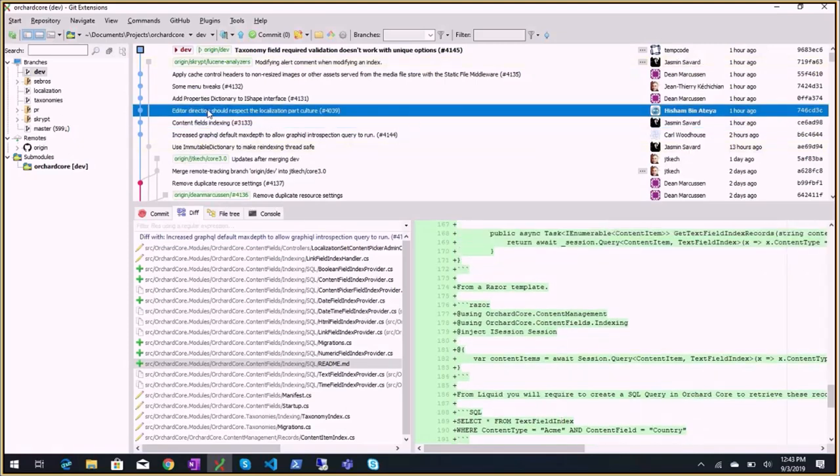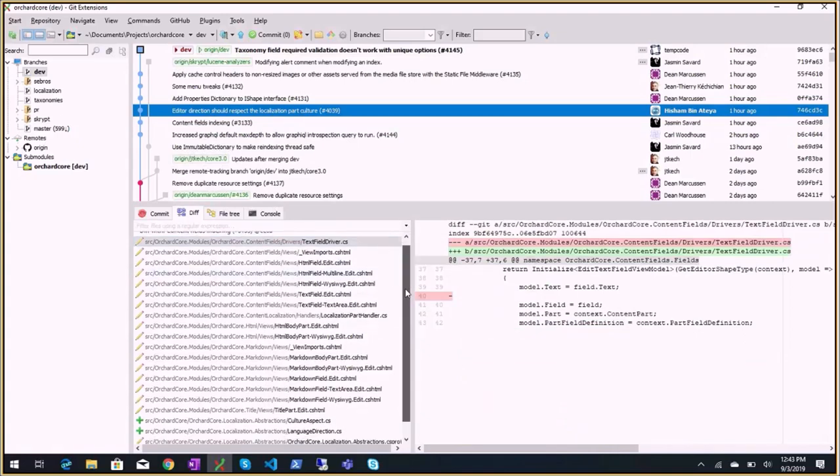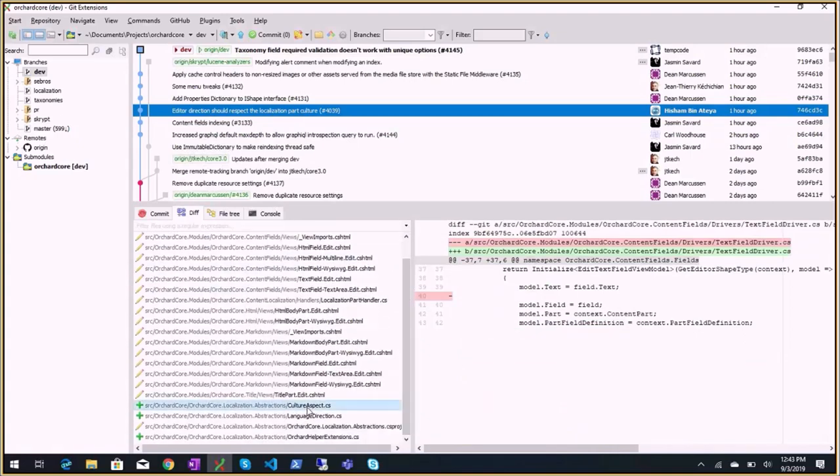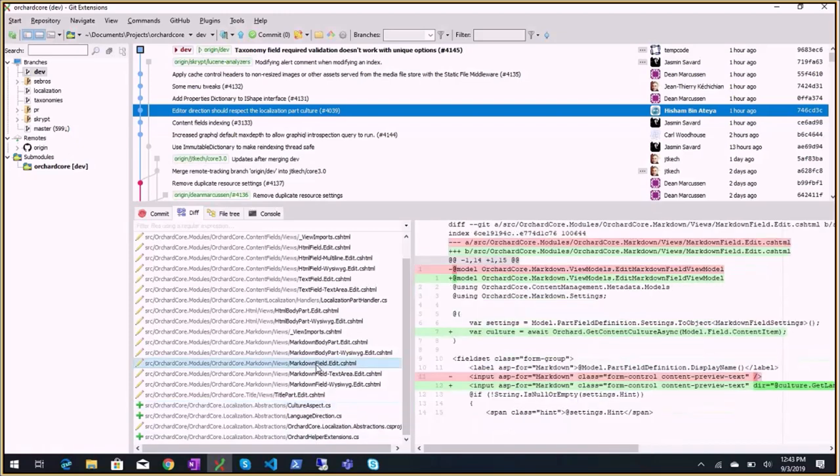Editor direction should respect localization part culture. So there is a new aspect, which is culture aspect. So you can resolve that for a content item, and it will tell you what is the culture of the content item, if it has a custom one or the default one of the site. And then from that, the markdown field edition will use the direction of the culture of the content item.